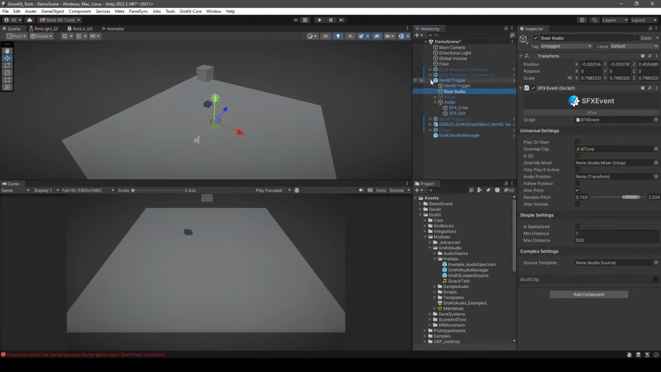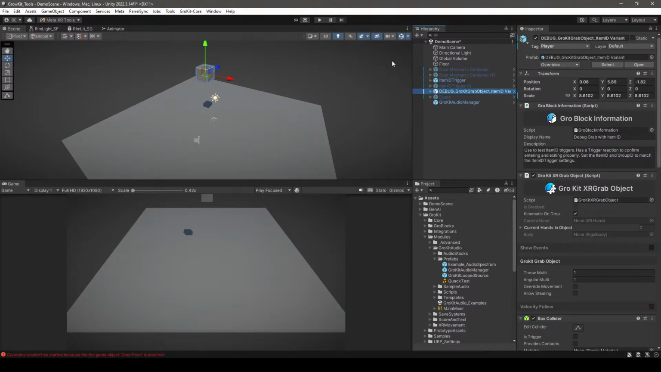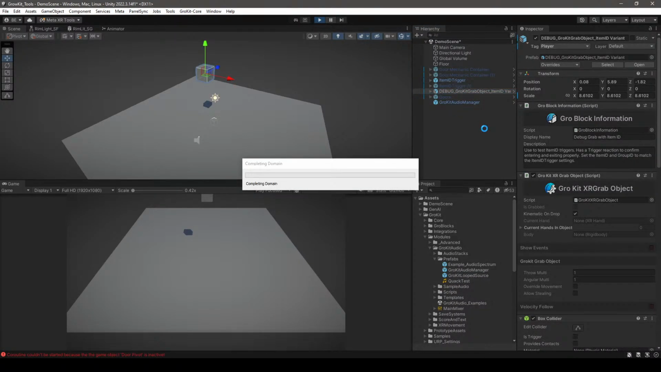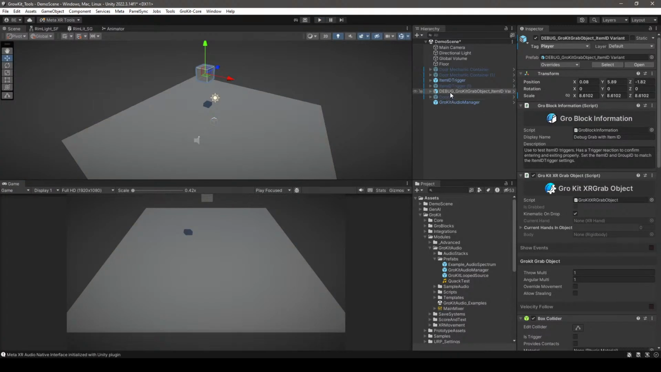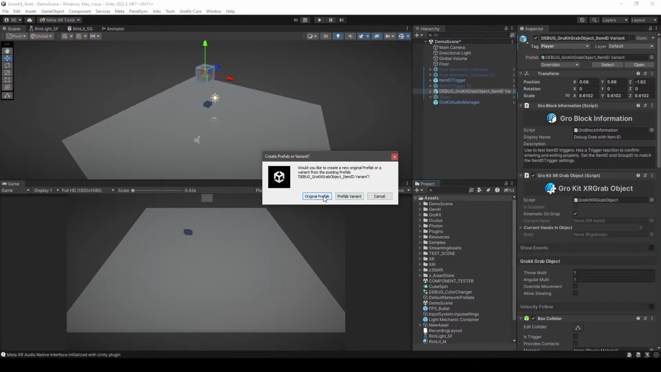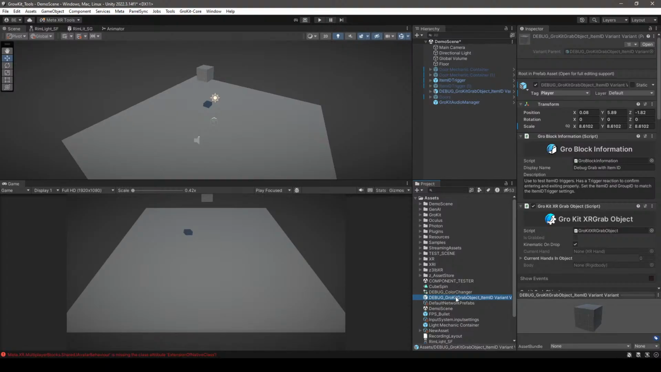Okay, so now every time one of these falls into our item ID trigger, it should play that sound. Let's make sure that works, and then we're just gonna go wild with it. Hey, it works. So now what we can do is prefab this, and I'll create an original, and I'll create a prefab variant. Why not? And I'm going to call this falling audio object. I don't know, something like that.